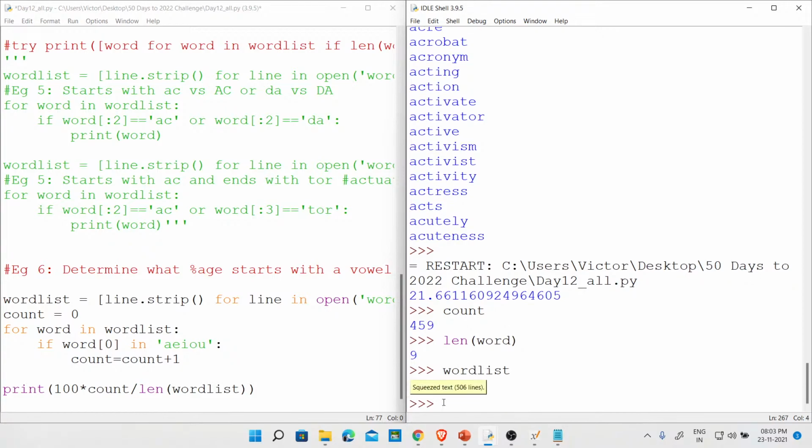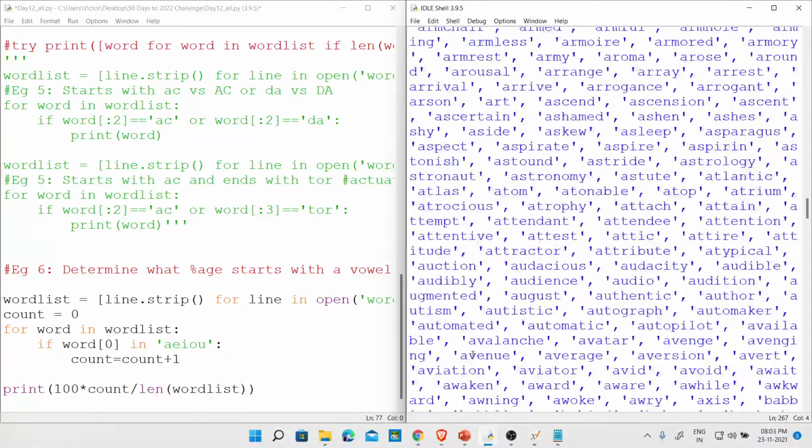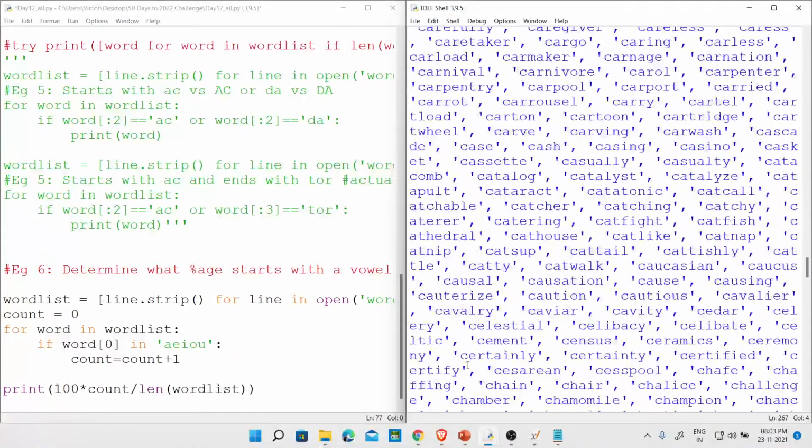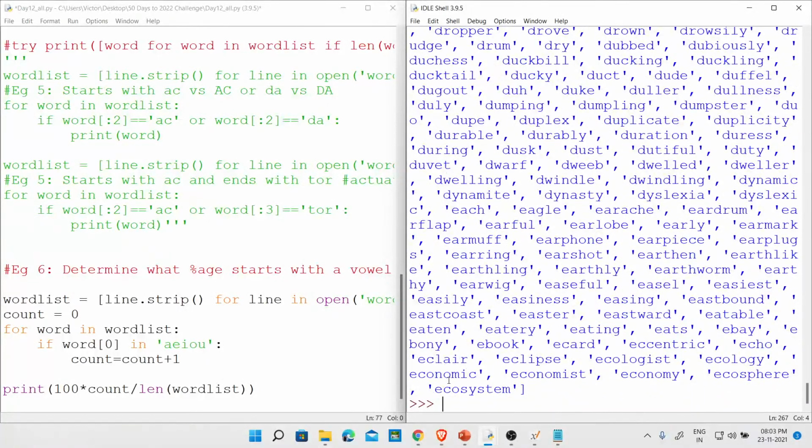506 of them are there. You got the point, guys. 506, but I don't want to do this. This is all the word lists that are there. But my interest is in the length of this word list. So I will go down and then I will just say, okay, length of word list.